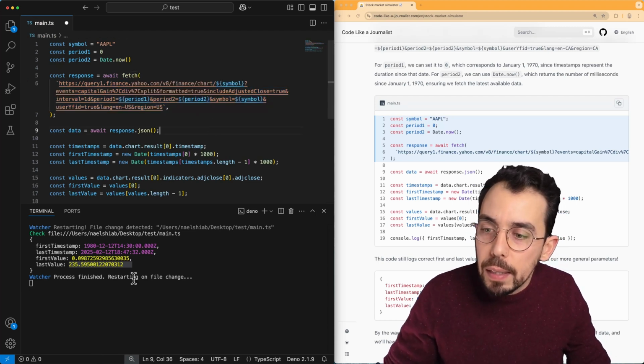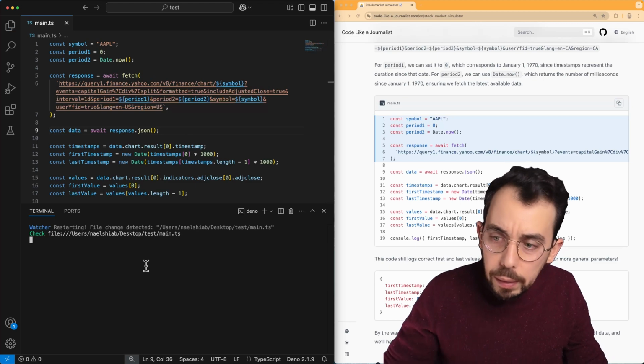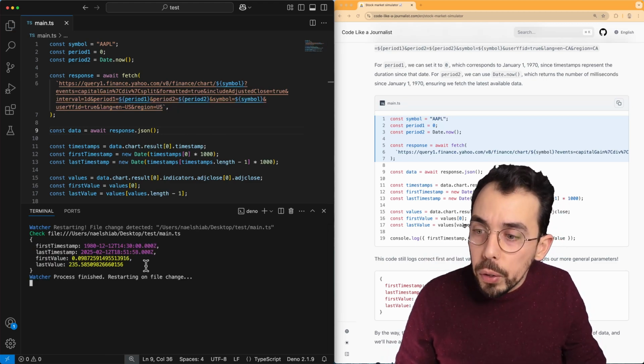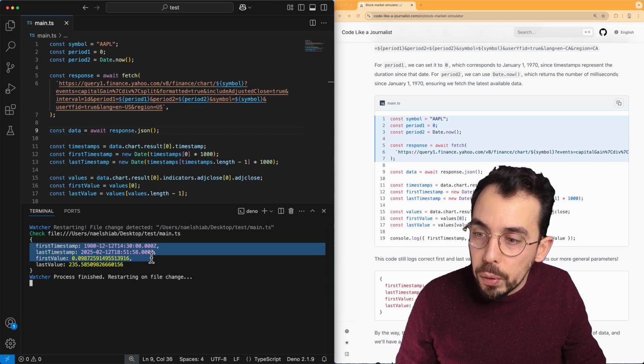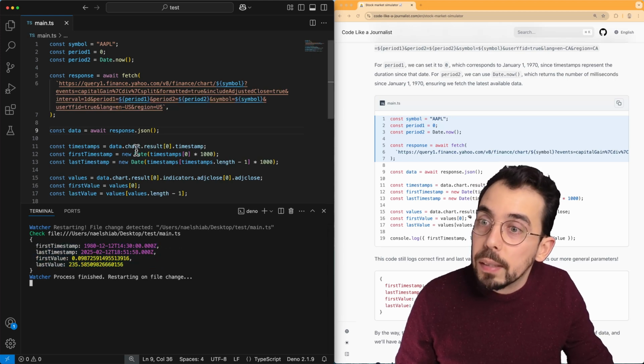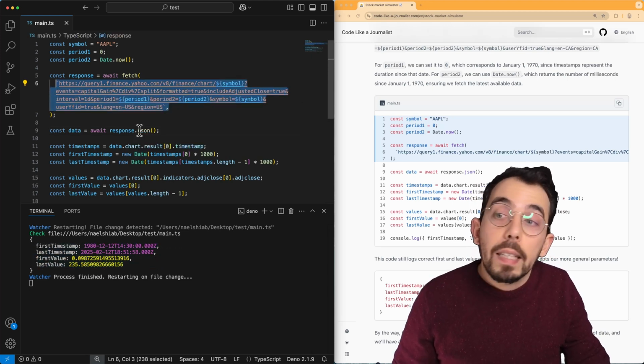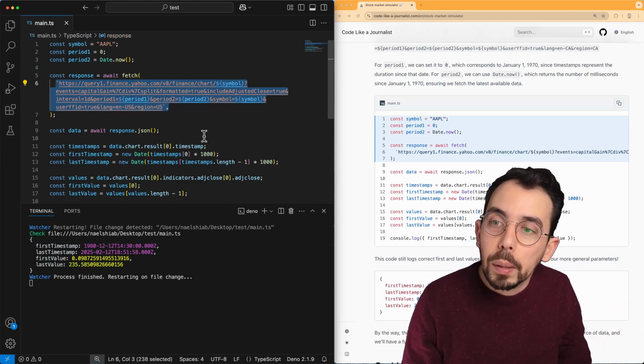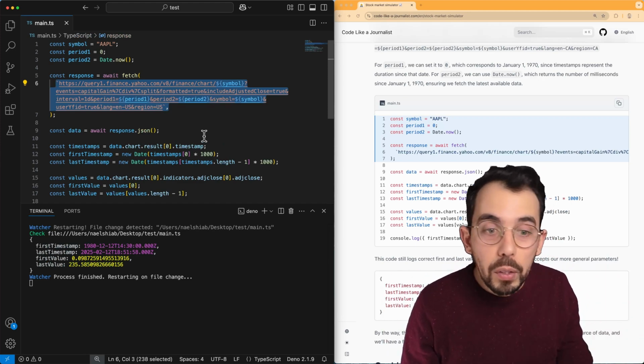Let's save this and see if the results are still correct. So this still works. You can see that we still have the right values, which means that the API from Yahoo is accepting our more general parameters, which is wonderful. We will be able to use this with different companies.